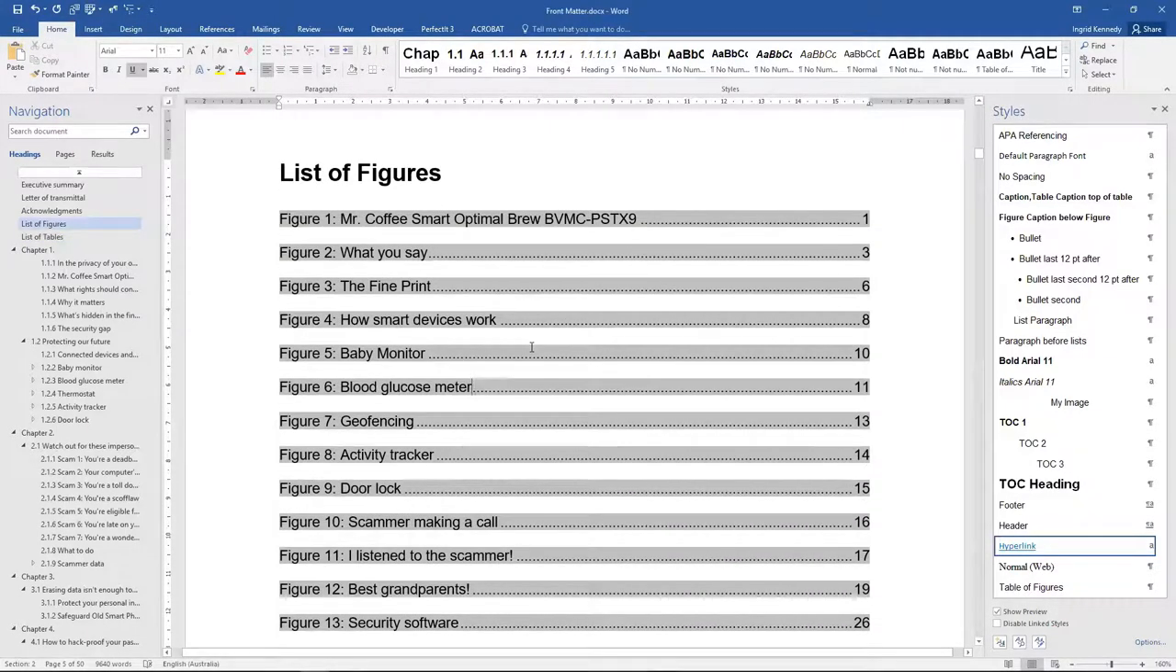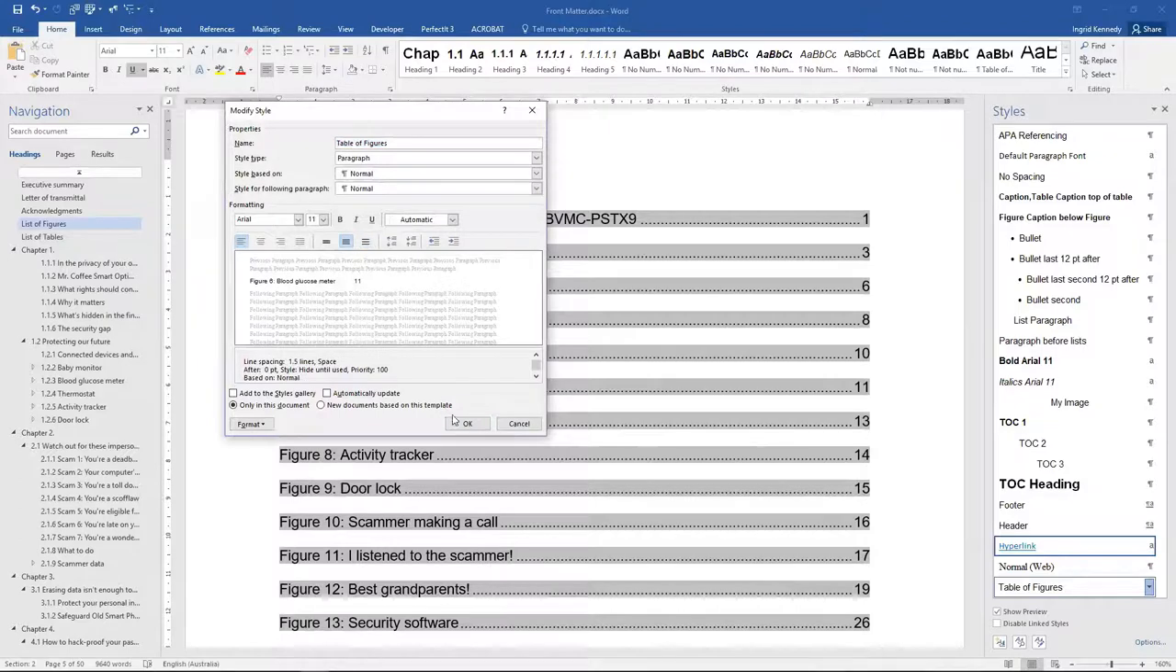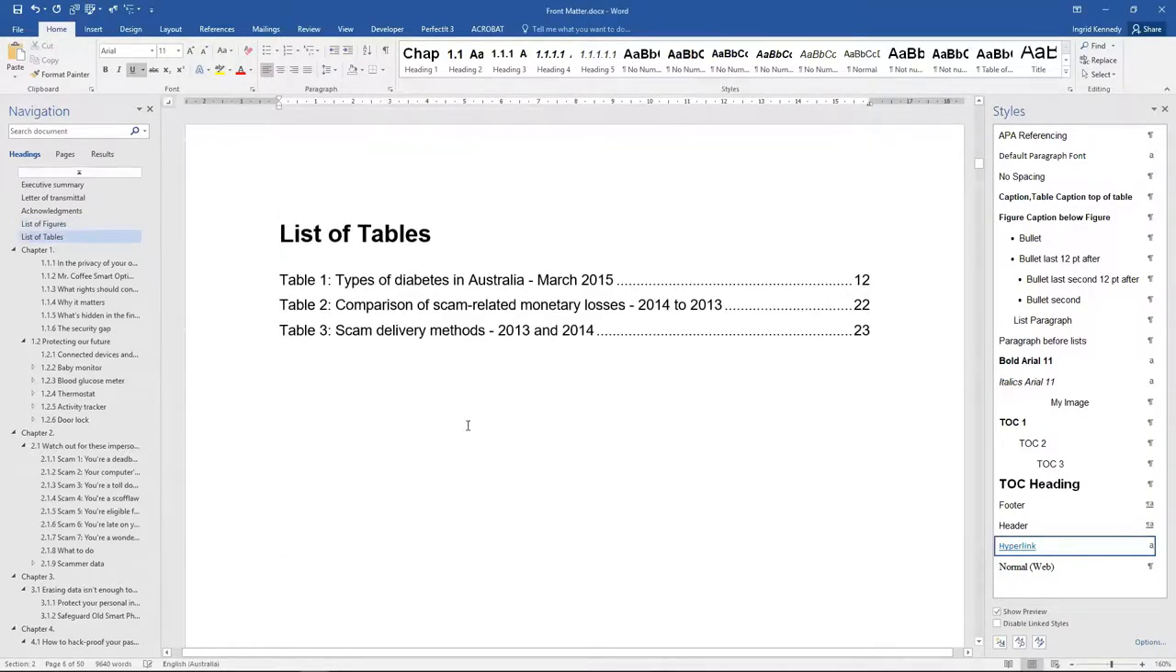If you want to change the formatting here, I'm going to go not to hyperlink, which it wants to do, because of course you can click on this and go to that page. I'm going to go to table of figures style. Remember, that's what you clicked on at the top. I'm going to modify that and say I want this to be 1.5 line spacing. That'll affect your tables and your figures.